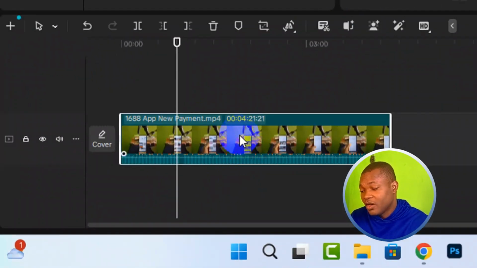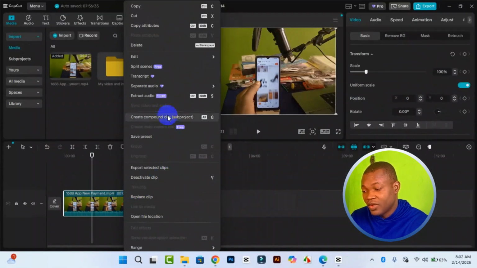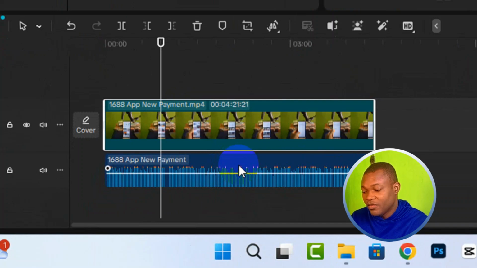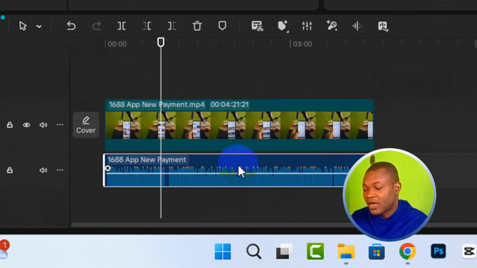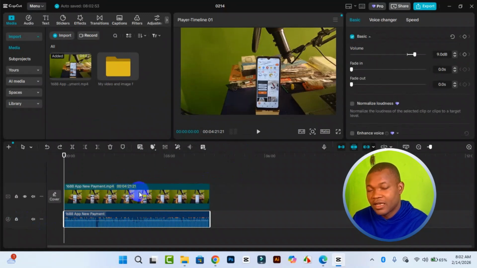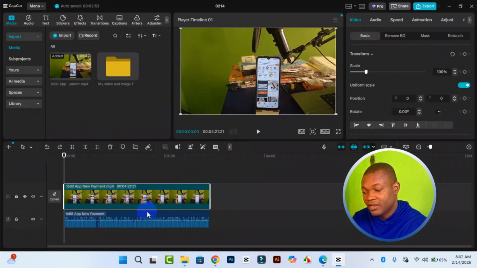Right click on the video clip in the timeline, then navigate to extract audio right here, or press Ctrl plus Shift key. Yes, go ahead and click on extract, and in a few seconds you have the audio file right here. So you can go ahead and delete the video. So you can go ahead and click on the video file now and delete the video.